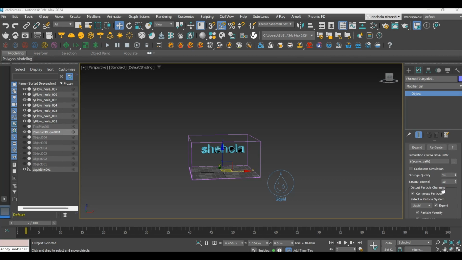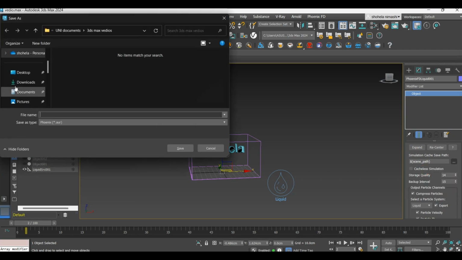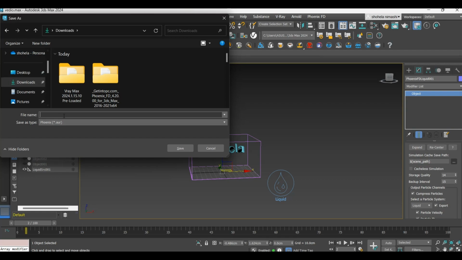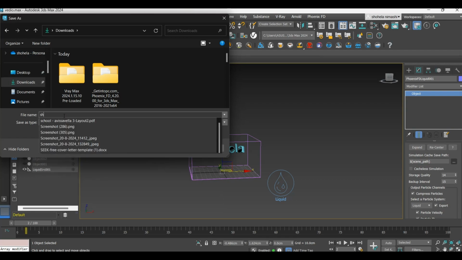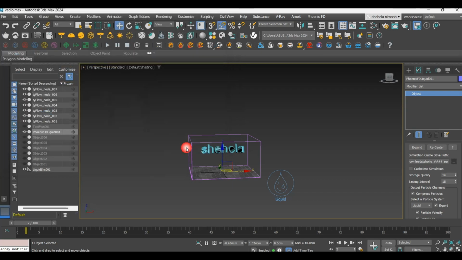The other important thing you need to do in here is create a path. Browse, select downloads, and then I'm going to give a name and save. Yeah. So you need to have a simulation save path given in here.